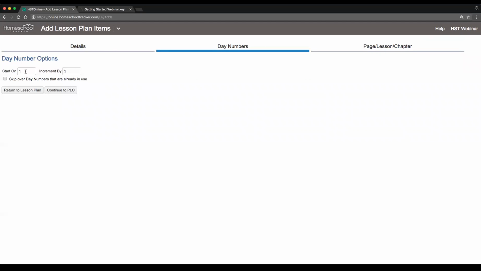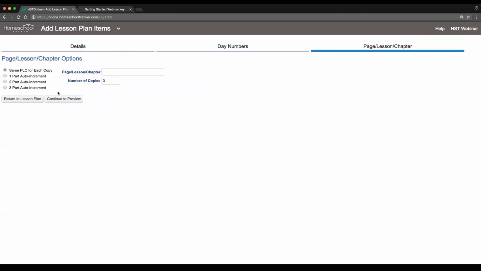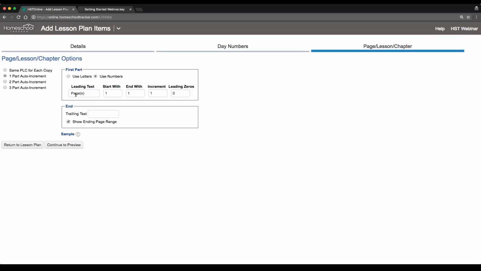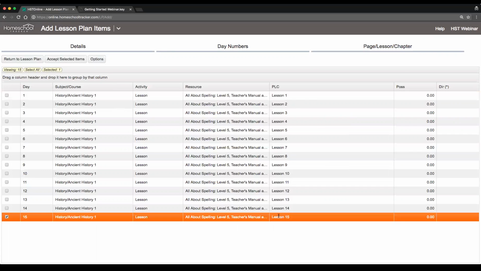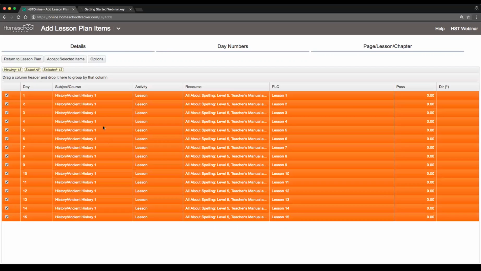Now I'm going to start on day 1, and I'm going to increment by 1. And I will then continue to PLC. And again, we can do a PLC auto increment here. I'm going to call these lesson 1, and let's end with lesson 15. Now let's continue to preview. And you can see here I have 15 days worth of lesson plan items going from lesson 1 all the way to lesson 15. So let's go ahead and select these and then choose accept.